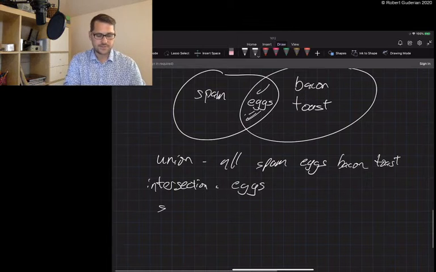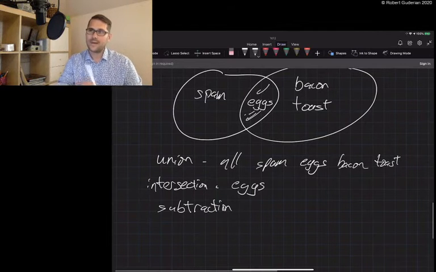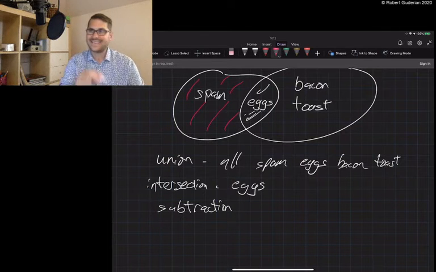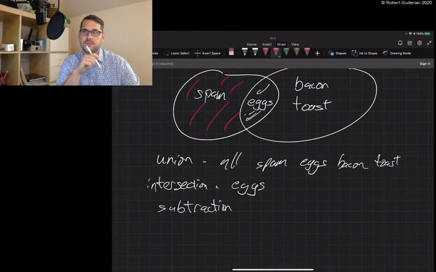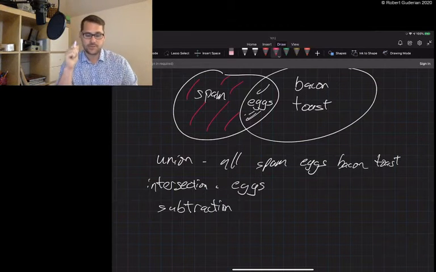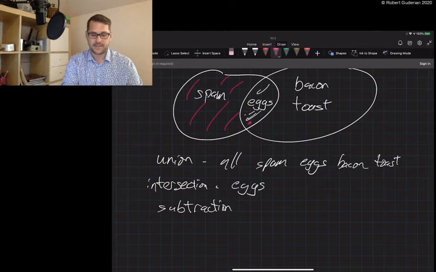There's set subtraction, which will subtract one set from another, and that will take everything except what is in the intersection of the two. If these are two sets that have nothing in common, this operation will do nothing because there would be nothing inside of this intersection. So that would be just spam.